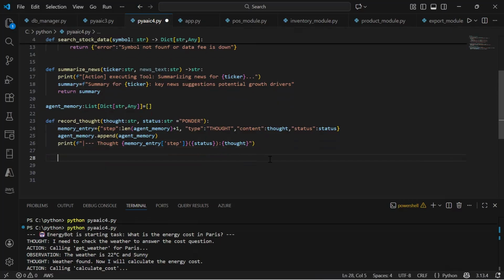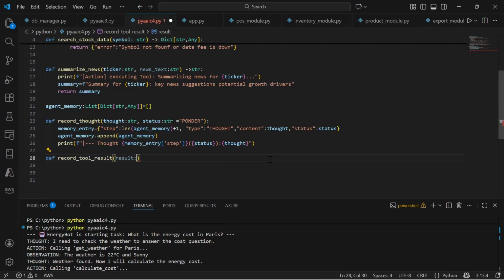Okay. Next, we'll create another function. We'll call it record tool result. This particular function records the outcome of a tool execution into the memory, the variable that we have created, agent memory. So it will record that in the agent memory. Now to do that, again, function record underscore result, and then we will create result.